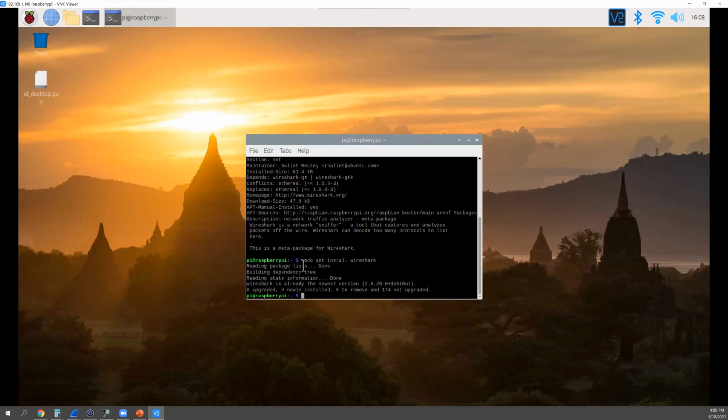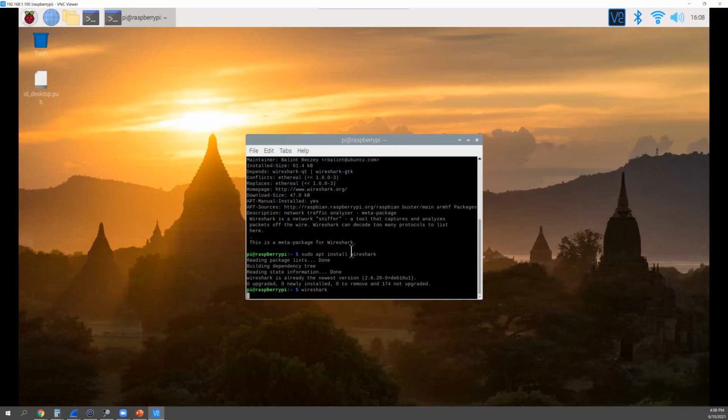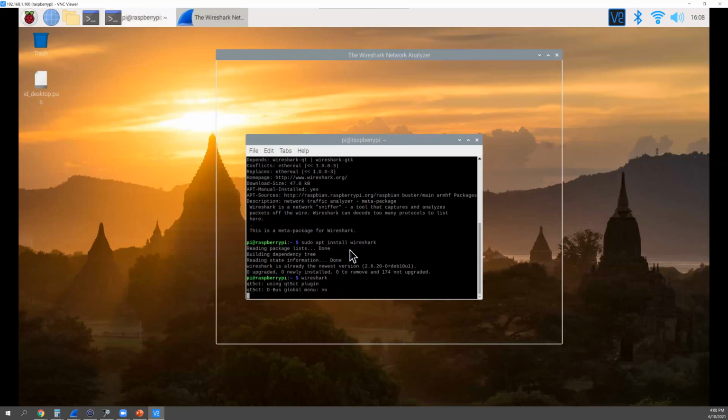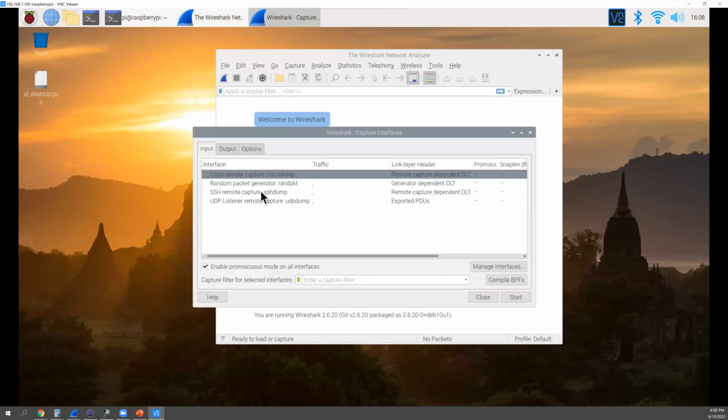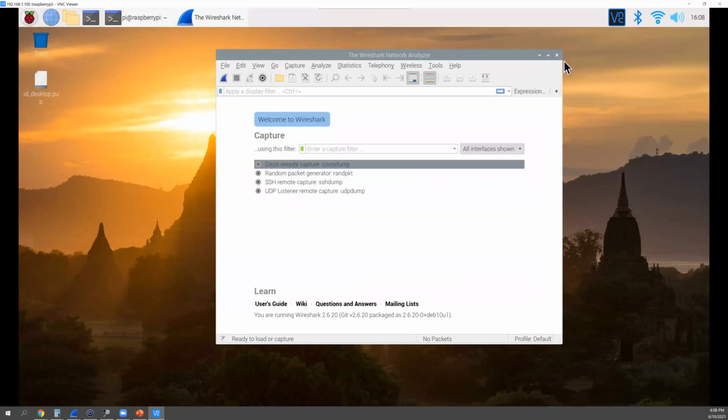Okay, so it's done. Then we can run the Wireshark command. And then we are good to go. So that's how we install Wireshark in Linux. It's basically the same. And yeah, I think that's all.